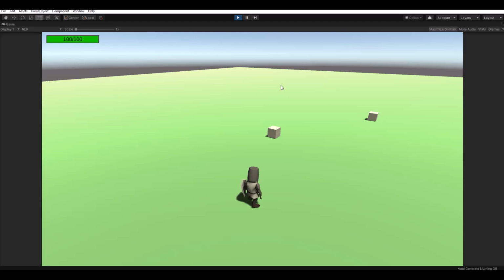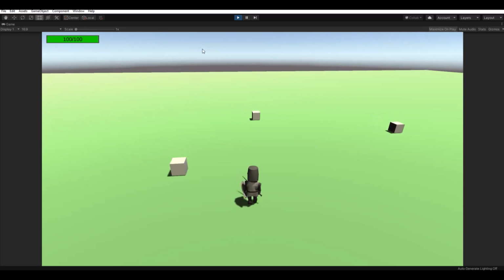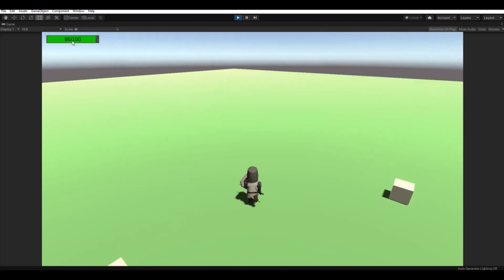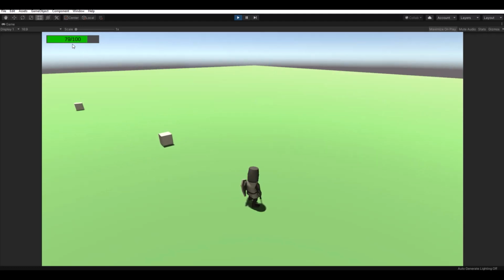Hello and welcome back to my channel, and today I will show you how to make a run speed progress bar as the one you see up in the left corner here. So your character can walk around, and if he starts running you can see the run bar is going down, and if he stops it will slowly regenerate again.